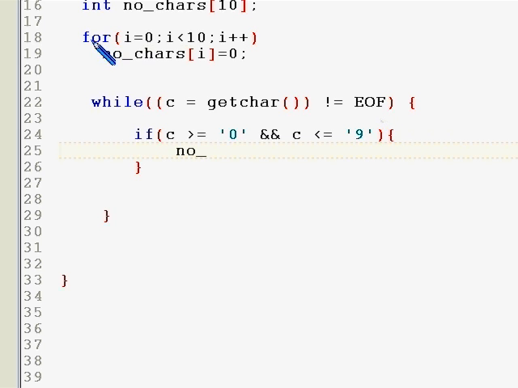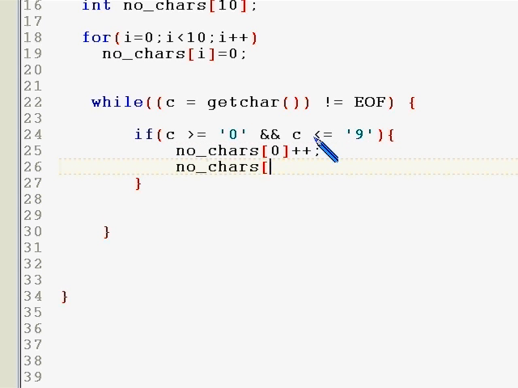Now just imagine this is the counter. All the counters are set to 0 now. So how do I increment it? Number of chars of 0 plus plus. This is all I have to do. So if I have entered 0, the corresponding counter is number of chars of 0 plus plus. If I have entered 1, it's this. The corresponding counter I'm going to increment. That's pretty much how I'm going to increment for all the numbers I've entered. Very simple. I have to just do this.